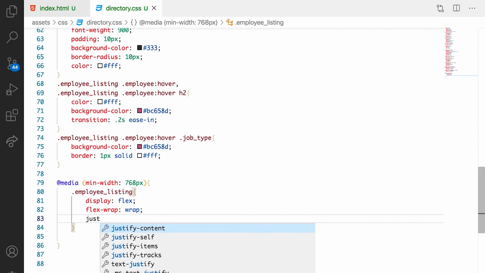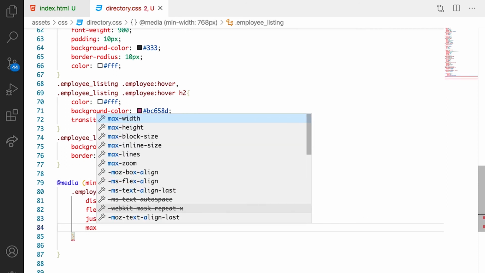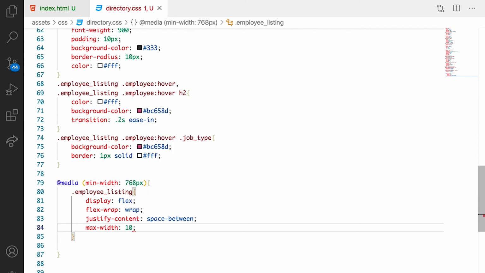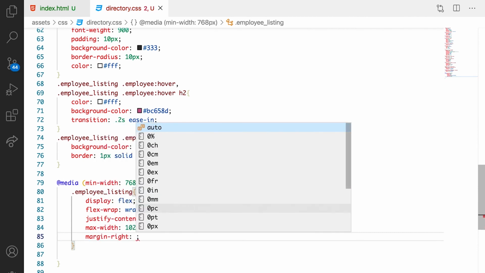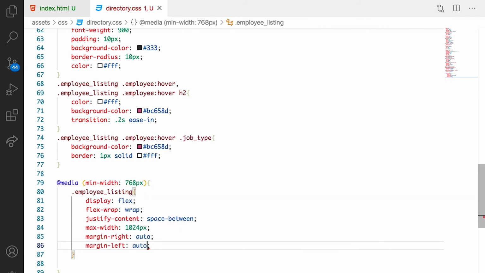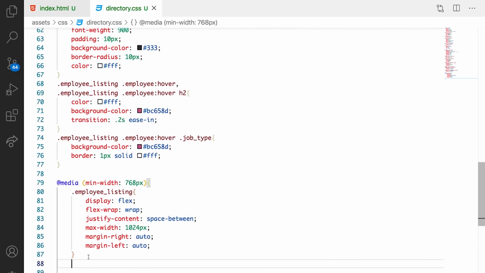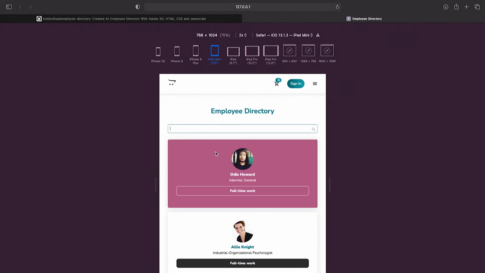We're going to say justify content, space between. We want them to share space between. Then we are setting the max width to be 1024 pixel. Then margin left or margin right can be auto. Margin left can be auto as well. If you check it, nothing should be happening yet. So now we need to share the space. We need to declare the size, specific sizes for all of these boxes.